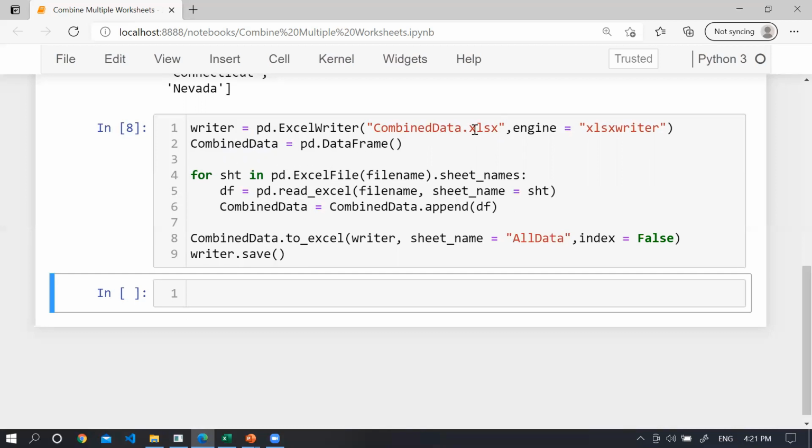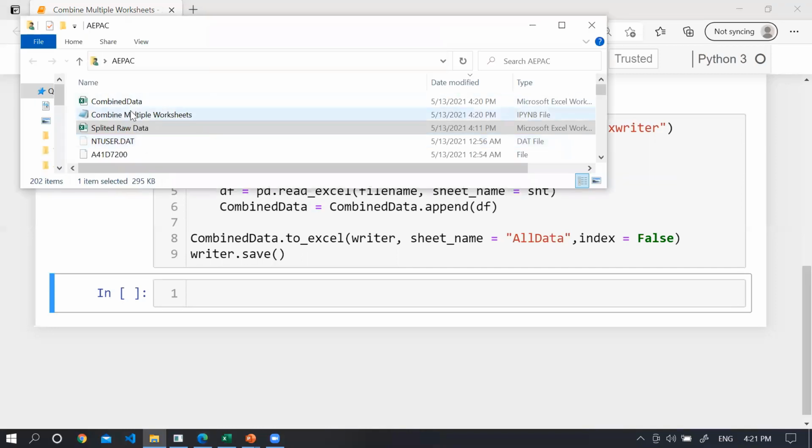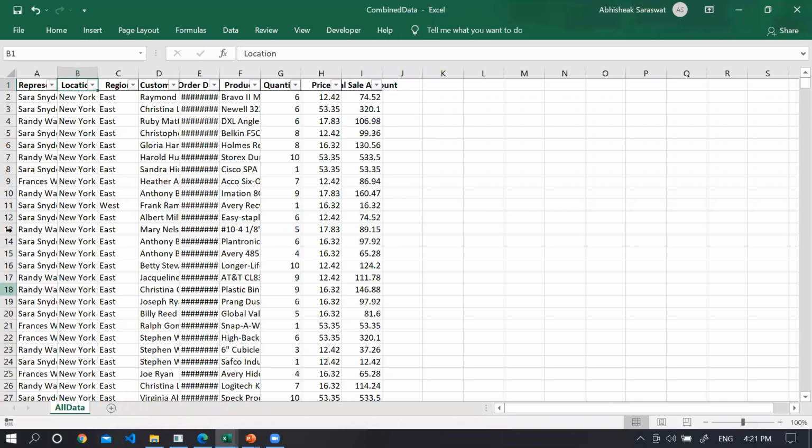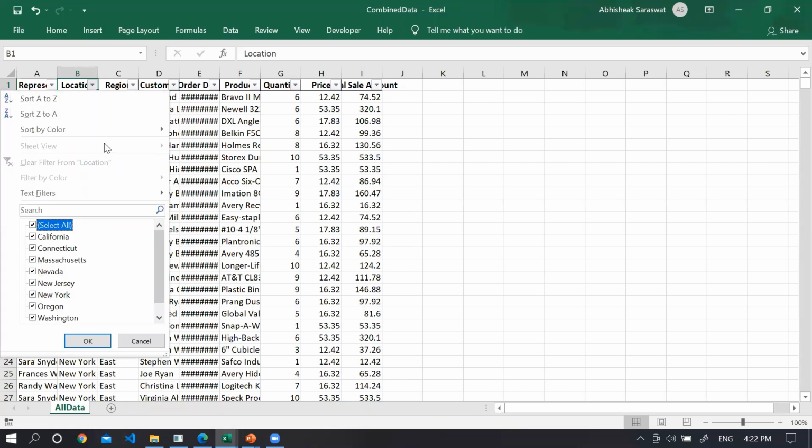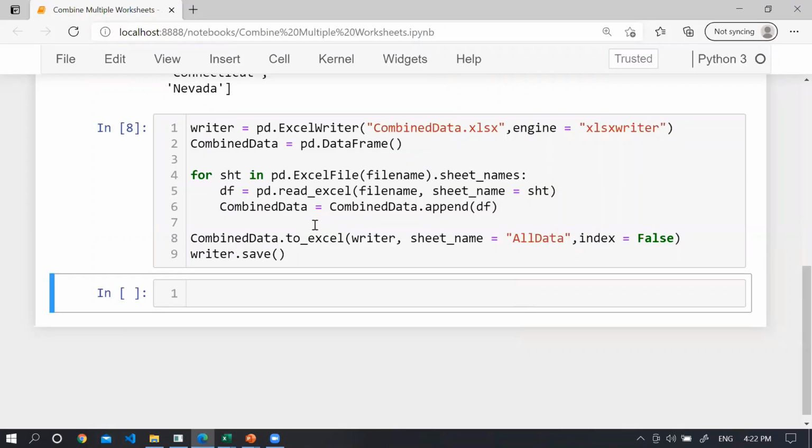Now let me go to the combined data. So you can see here I have the combined data. So guys, now you can see here I have combined all the spreadsheet data into a single spreadsheet, and these are the locations. Fine. So guys, now you can see here in a couple of lines we have combined the data from multiple spreadsheets. Okay, so guys, I hope you understood how we can combine the data from multiple worksheets.